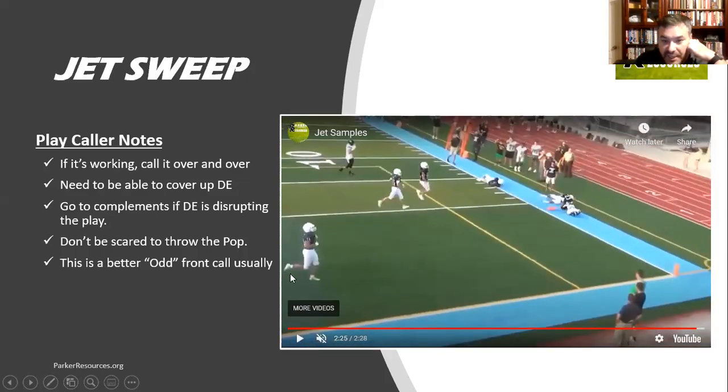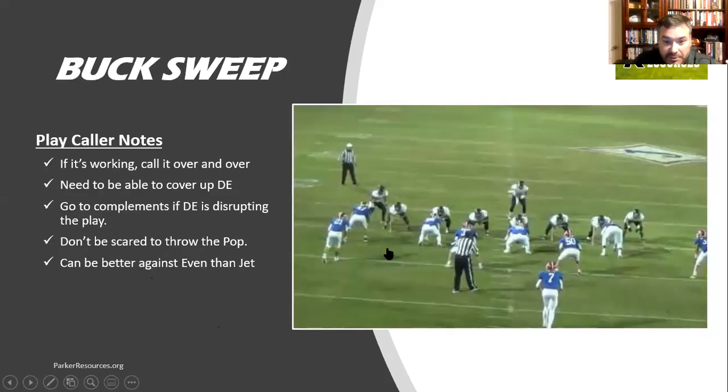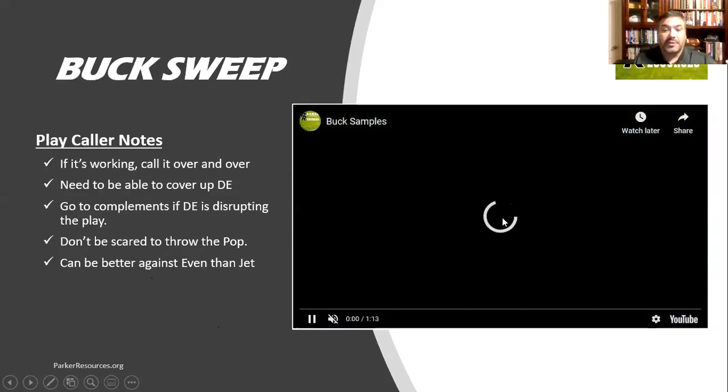All right. This is not necessarily the best plays or anything like that. I just grabbed some samples and wanted you to see it. But you got the pop off of that too, which we're not talking about at this moment. So this is buck sweep. Some of the examples of buck sweep.